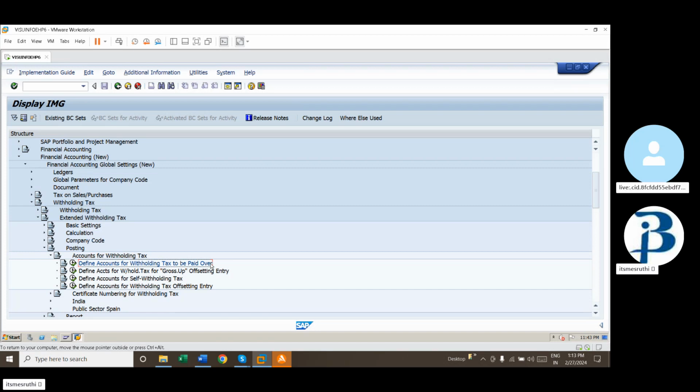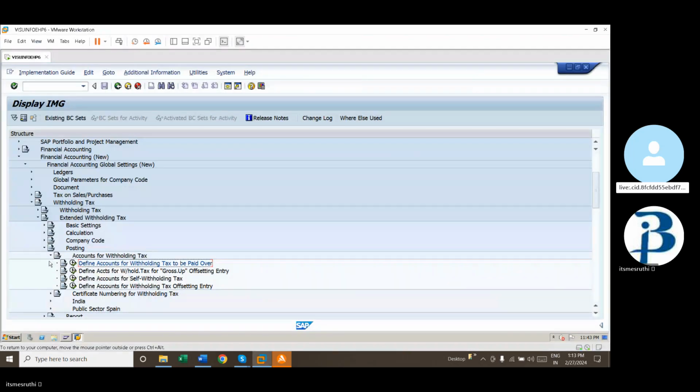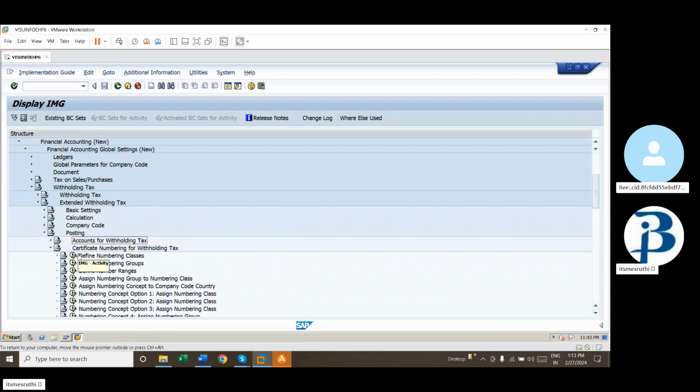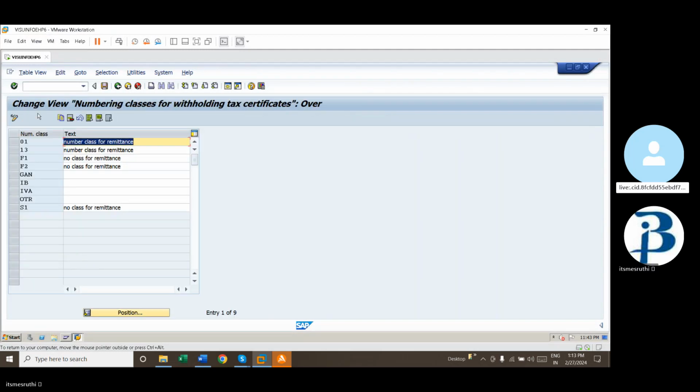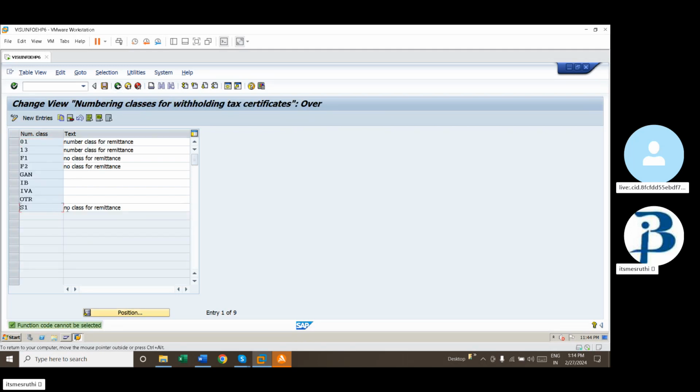The path. Then next one, certificate numbering for withholding tax. Okay. Here, posting certificate numbering for withholding tax. Define number class. Here, click on new entries. Here, S1. Number class for remittance already there. So here S1 is already there. So why we are creating this one?